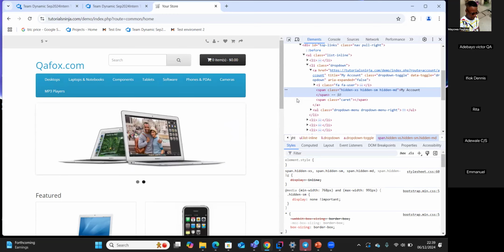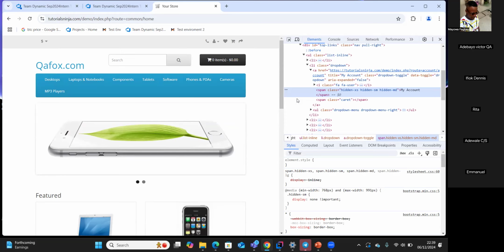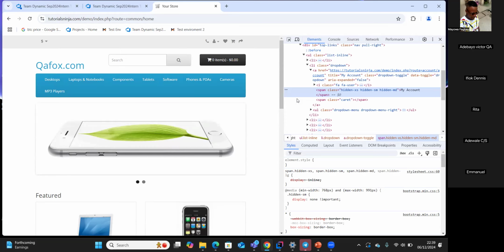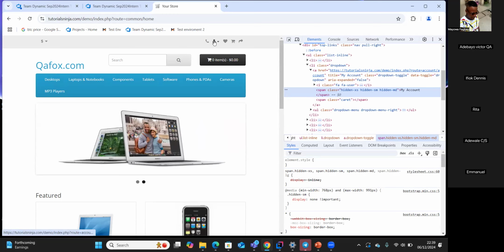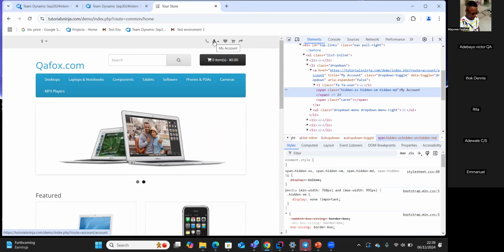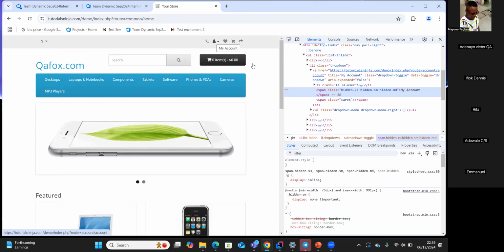Okay, so Alex, go back. Don't close the developer console, but just go back and hover on the person icon or the account. Yeah, it is now. So Alex, I think we actually copied for login. We need my account, so copy the XPath for my account instead.